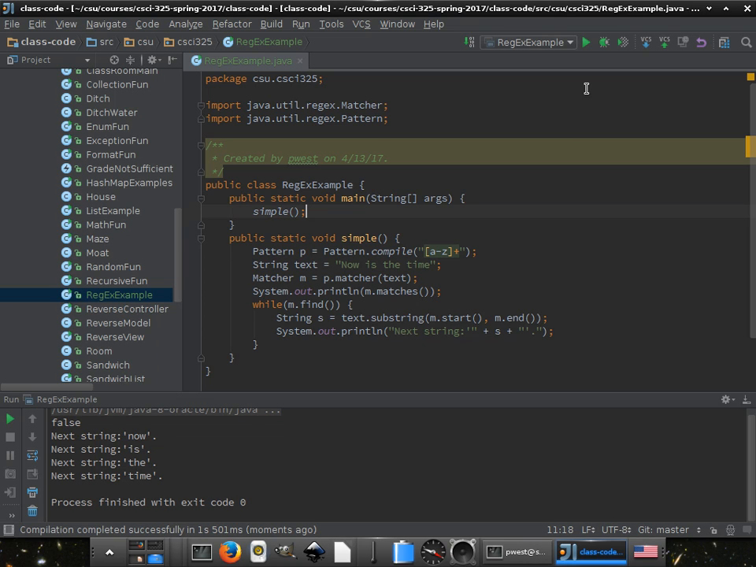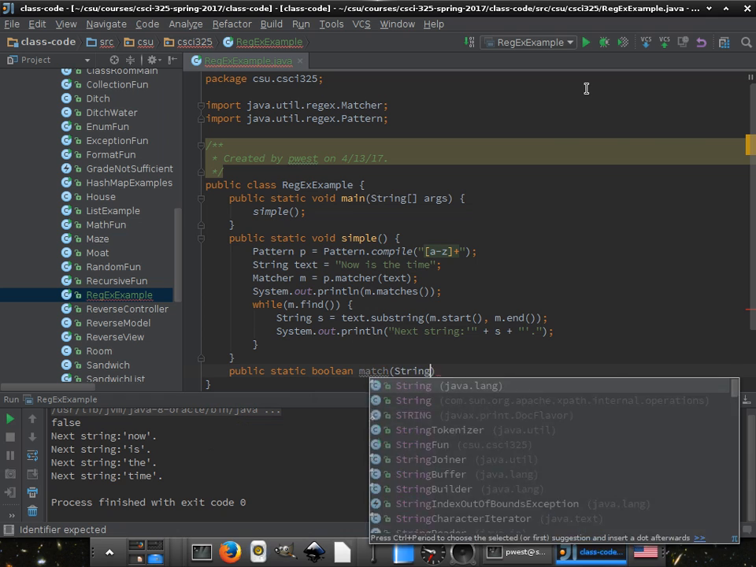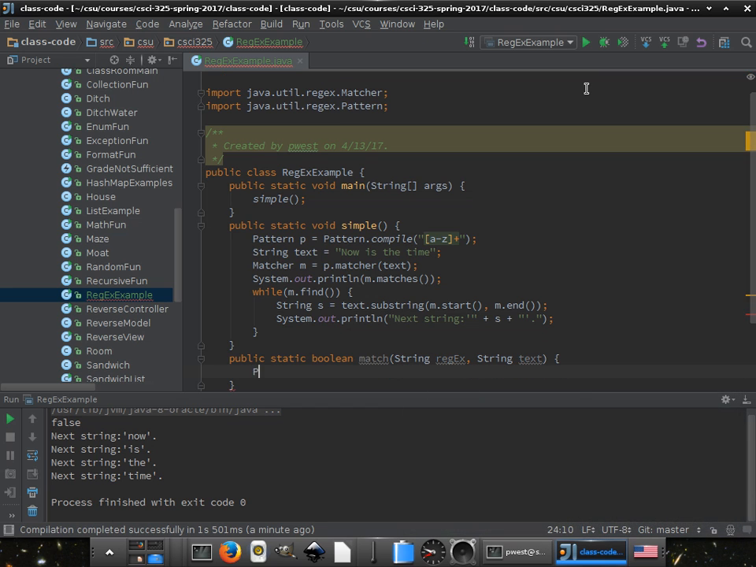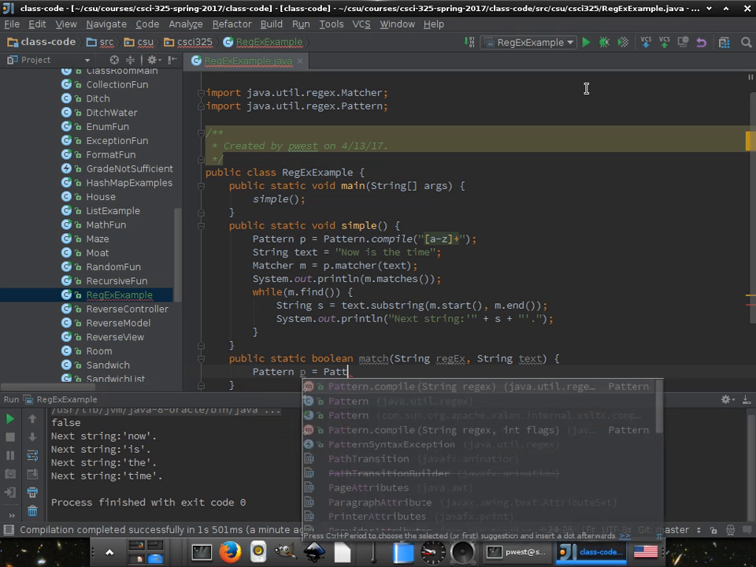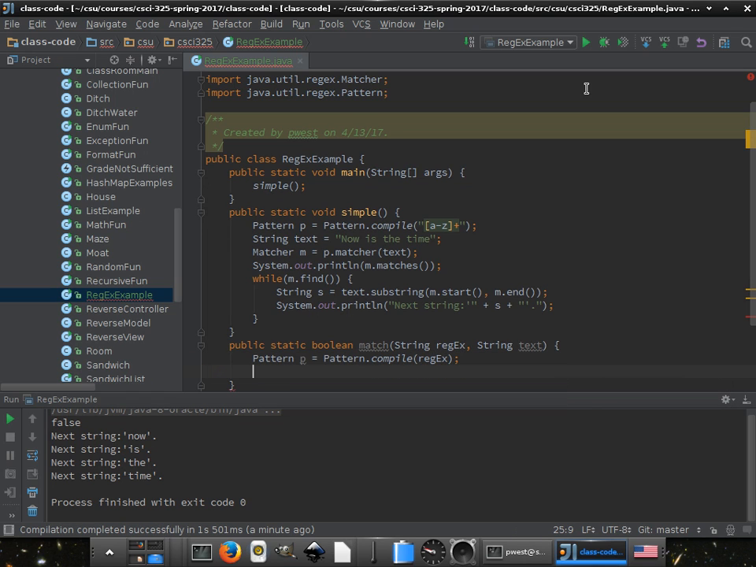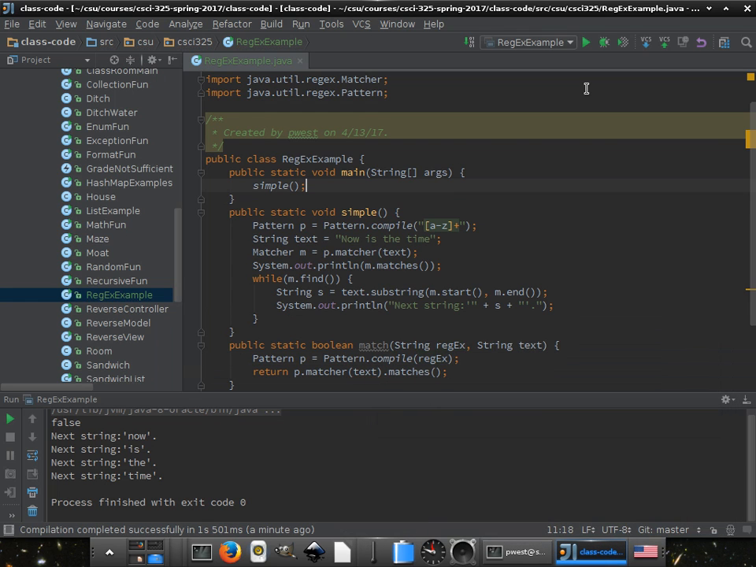Most of the time you just care about matcher, in which case the function you really want to write is basically public static boolean matches(String regex, String text), and all this would probably do is Pattern p = Pattern.compile(regex), and then we would just return p.matcher(text).matches(). And that's basically going to say, does the regex you just passed in match what comes in?